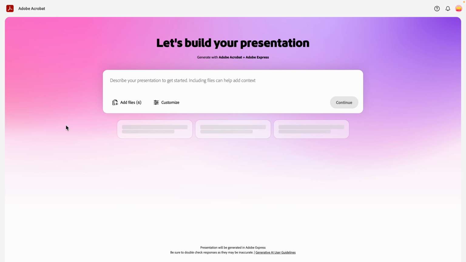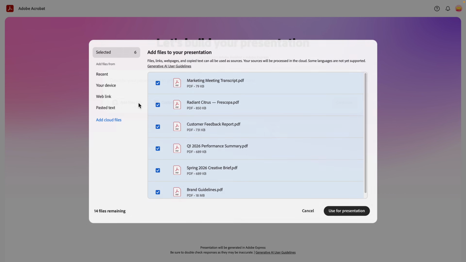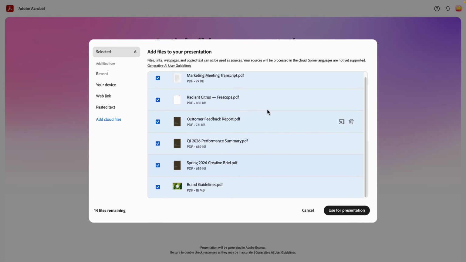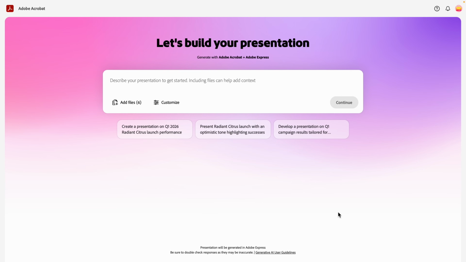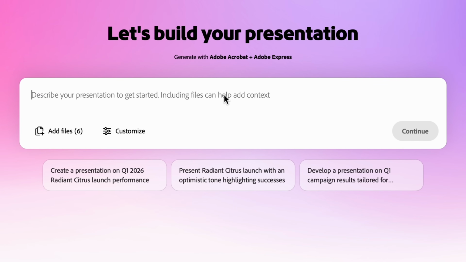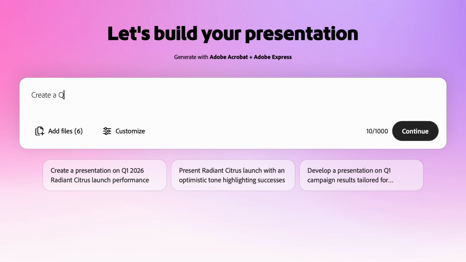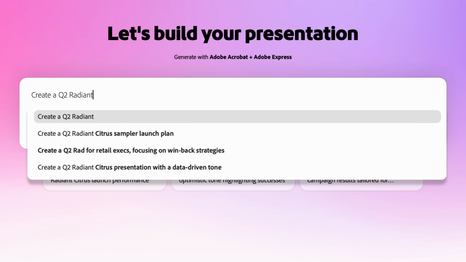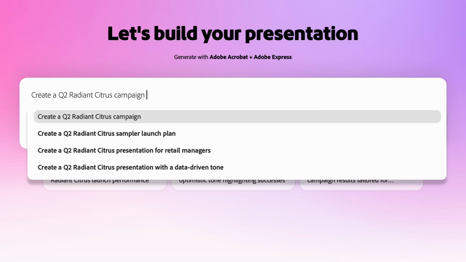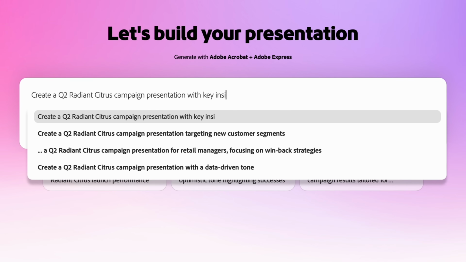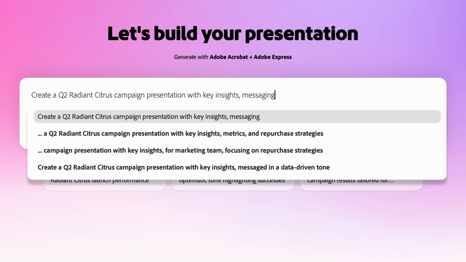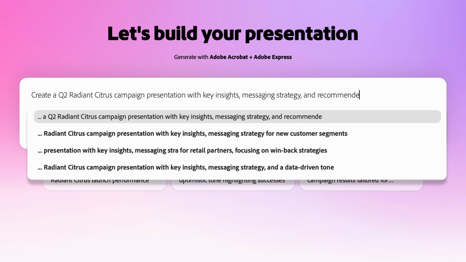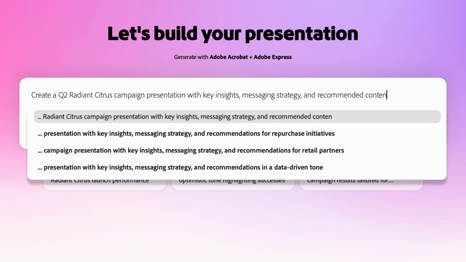This is what Acrobat Studio is really bringing together. So these two platforms, very powerful, working together. We're gonna watch how it's already pulled in the Frescopa documents as source material, so we don't have to do that again. The context carries through. And then let's add our prompt to generate a presentation. Let's do something like create a Q2 Radiant Citrus campaign presentation with key insights, messaging strategy, and recommended content priorities.